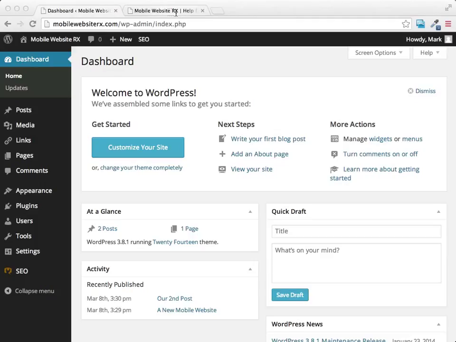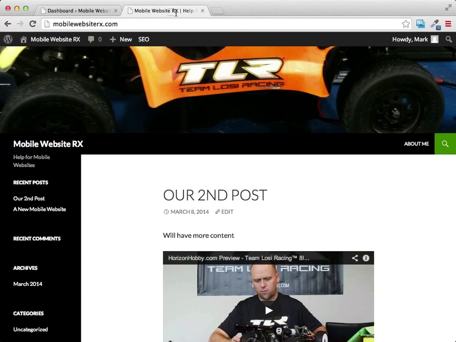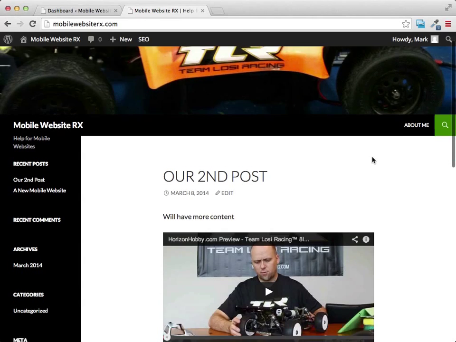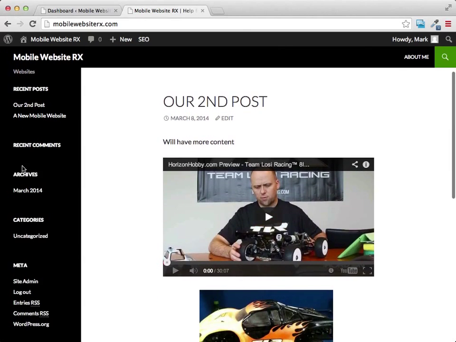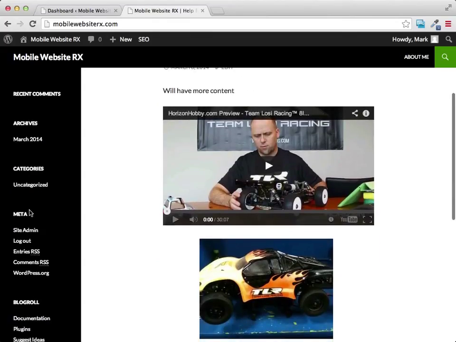And I'll show you on our website right here. The widgets are going to be over on the left. This little block right here that says archives, that's a widget. This recent comments area, that's a widget. The recent posts area, that's a widget. This categories block on the left, that's a widget. Where it says meta, this has your site login information, that's a widget.